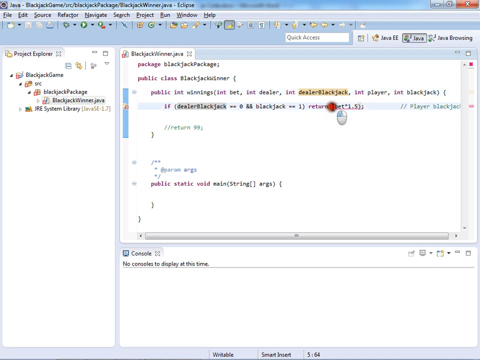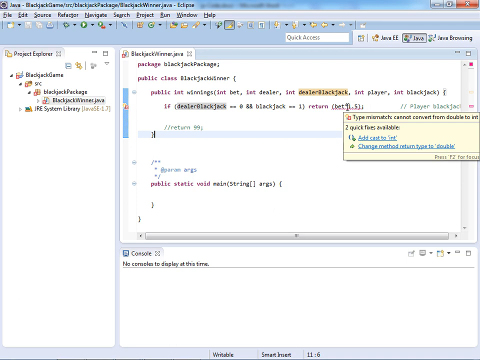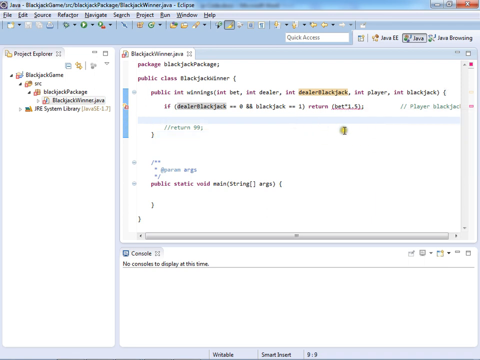We need to fix this. We need to somehow cause this integer, rather this double, sorry, to be converted to an integer. Now how do we know this is a double? Well, let's look at it. We have bet times 1.5.